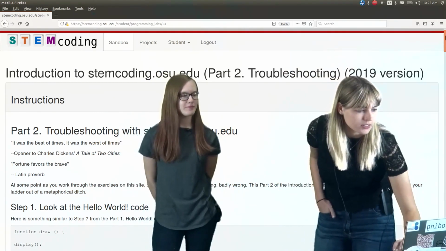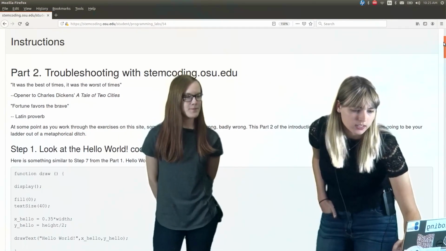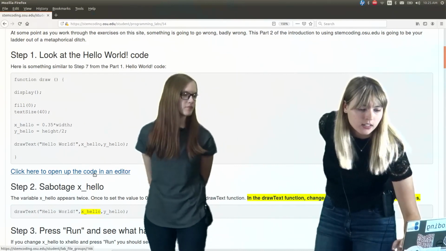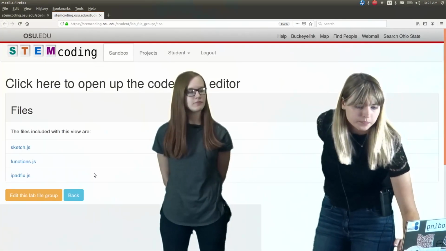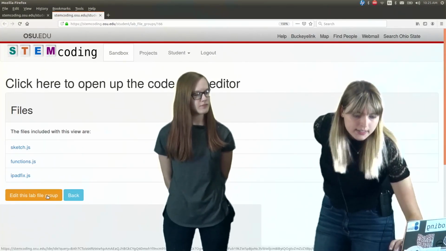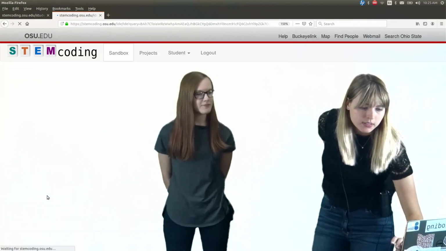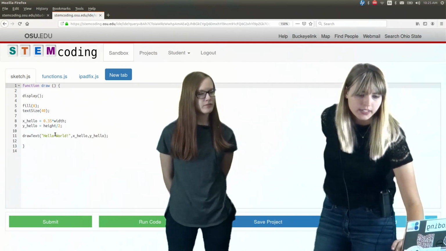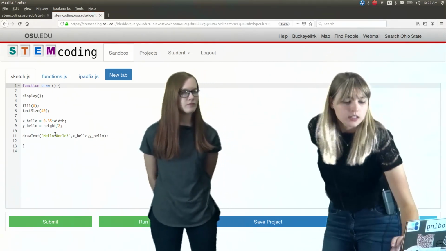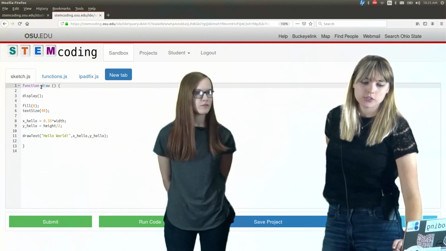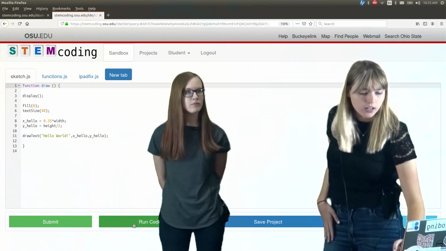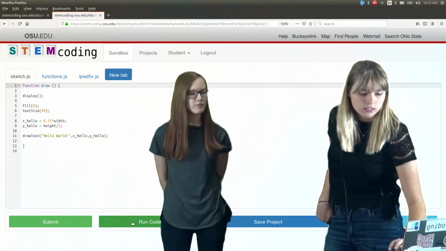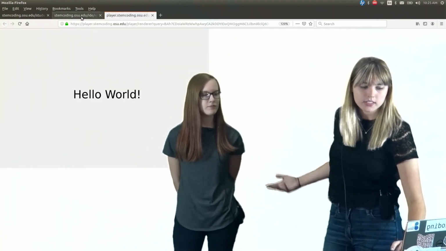So what we're going to do to run through this troubleshooting activity is look at the Hello World code from our last activity. I'm going to go ahead and open that and hit edit this lab in the file group. And as you can see, we have our code here. So you have the function draw, which is going to draw Hello World on the screen, which if I hit run code, you can see here. Perfectly centered in the screen.